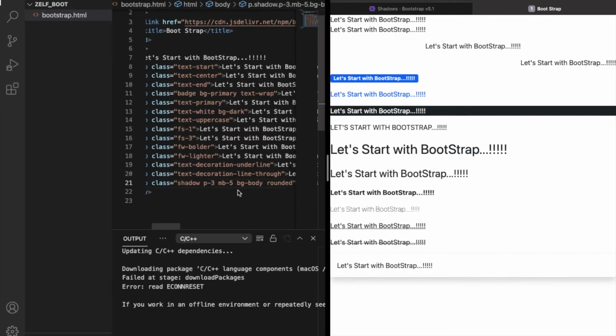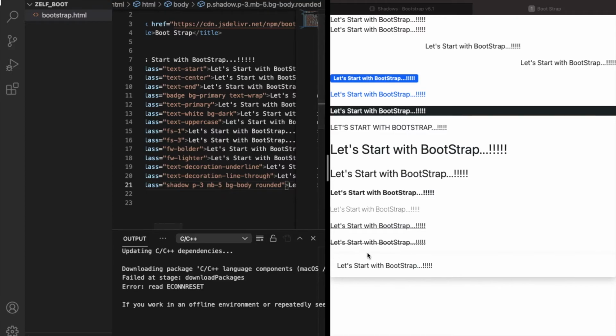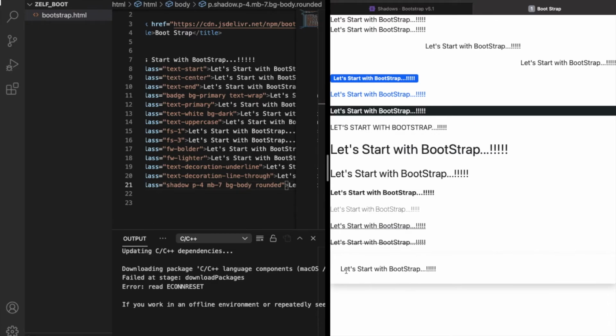So you can change the values, I guess. Yes, by changing these numbers, you can make some styles different, by increasing these sizes, by increasing the shadows. So you can play around with these things.